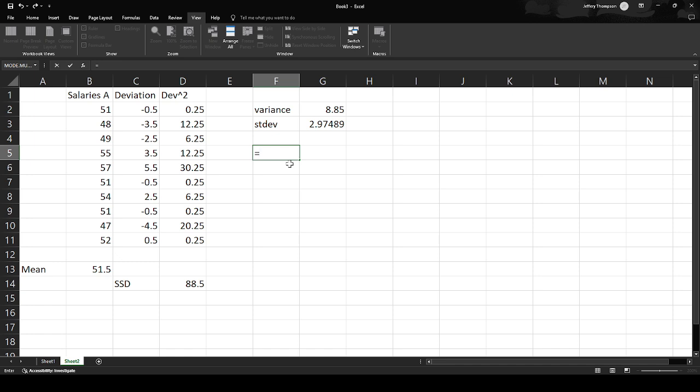So if I go equal STDEV, and I can put in B2 to B11, and that'll give me a standard deviation. Oh, but it's not the same. Let's look at this more closely.